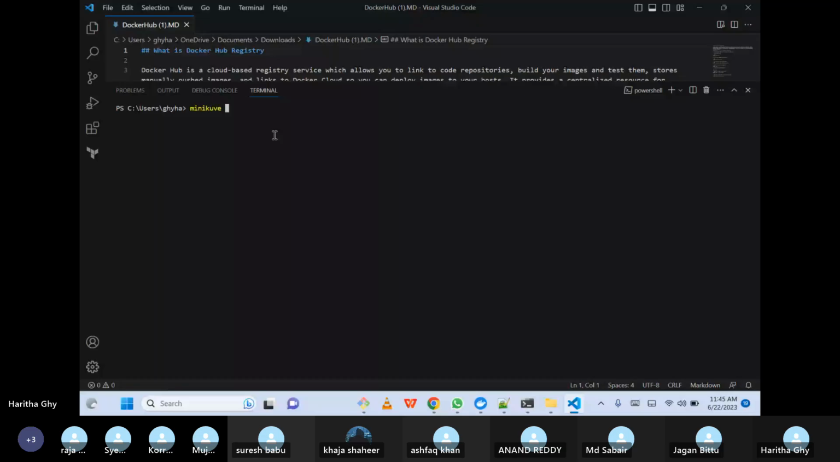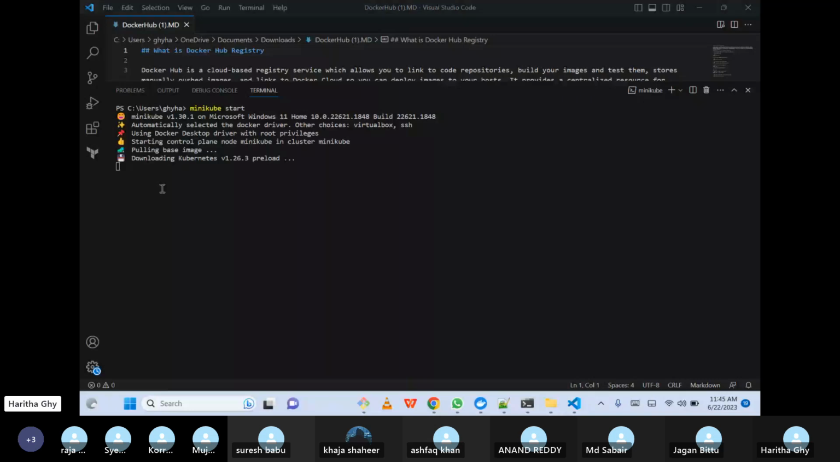Stuff. So this will take some time, and then this will start our Minikube setup. Okay. Basically, the moment I executed minikube start, it has been trying to pull some of the base images. Even our Kubernetes images will be in terms of containers only. So this will take some time.